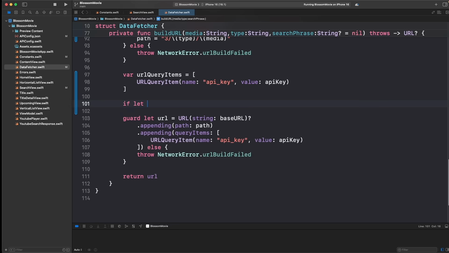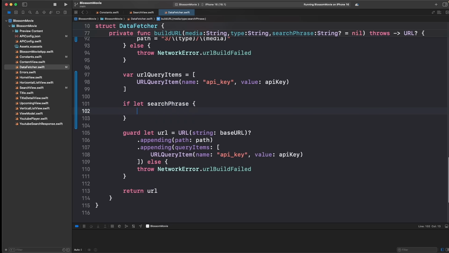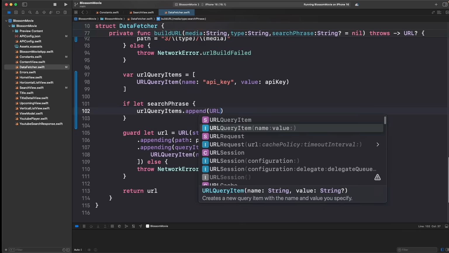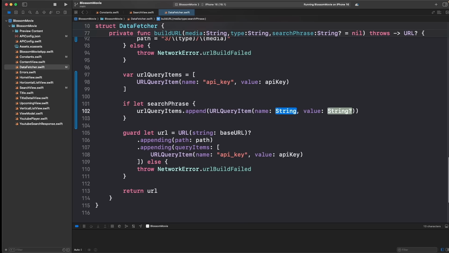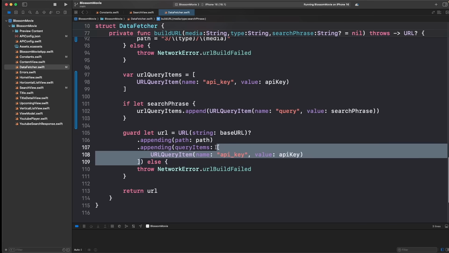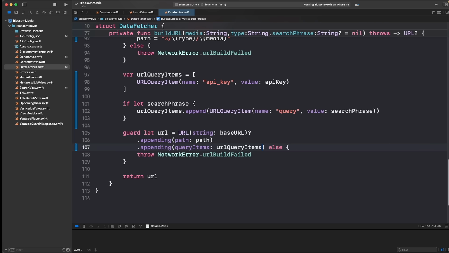Make some space, if let searchPhrase with braces, urlQueryItems.append(URLQueryItem(name:value:)). Name will be quotes query. Value will be searchPhrase. Now we can pass the new URL query items in our URL. This successfully puts the search query into our URL only if it's needed. Unfortunately, we can't see the search URL in action just yet, but we are getting closer to adding the feature. We'll continue in the next video.